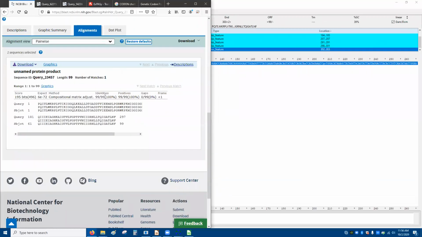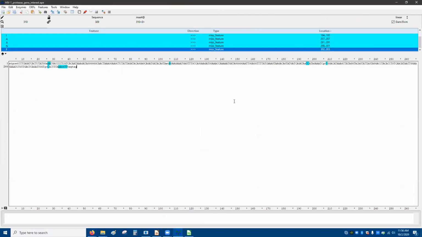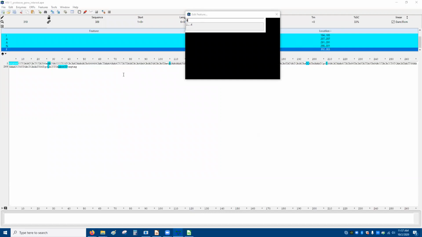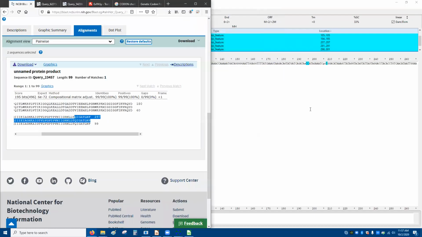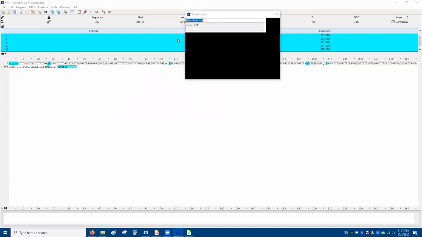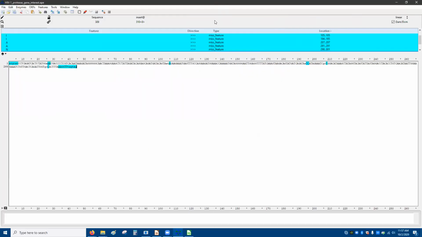The identities are 100% and the positives are 100%. So now we have the correct sequence, except we added some stop codons here and this cutting site as I want. So we might want to add a feature, and NSI1. Sure. And then feature stop. Okay.